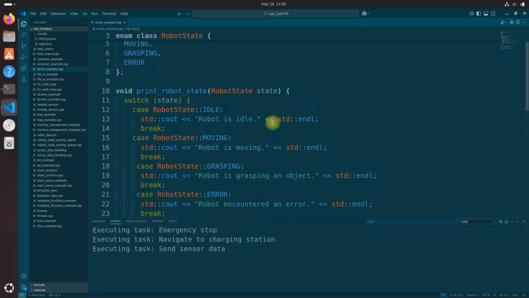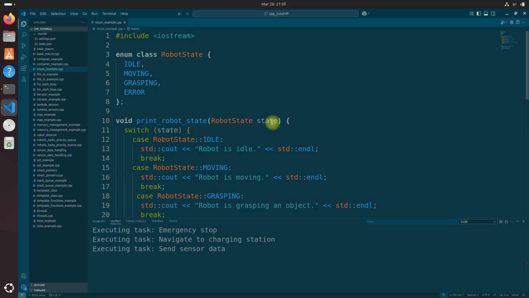Okay, so in this code, we include the necessary header iostream for input output, just like we always do. And we define an enum class called RobotState to represent different states of a robot. The enum constants are idle, moving, grasping, and error. Using an enum class provides strong typing and prevents naming conflicts. Now we define a function called printRobotState that takes a RobotState as a parameter. Inside the function, we use a switch statement to match the state and print the corresponding message.